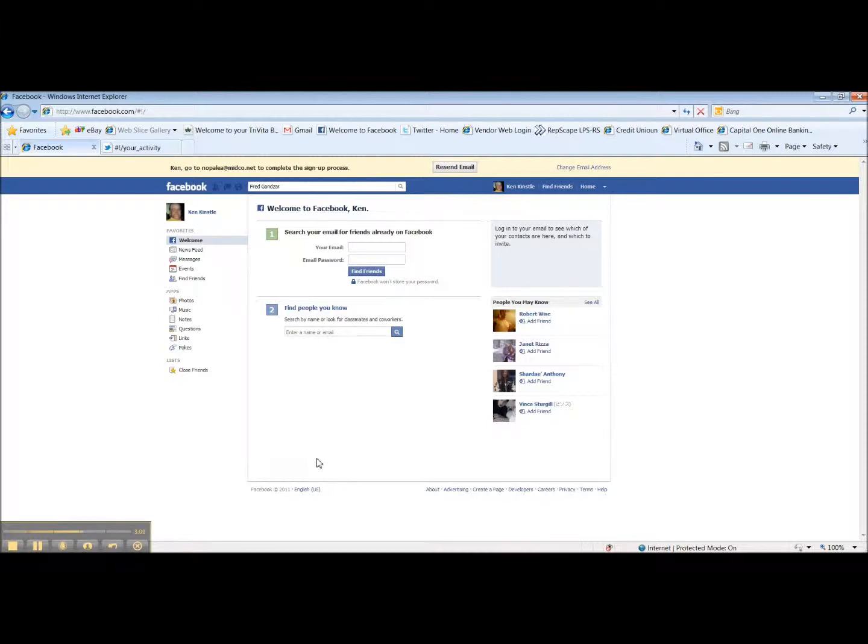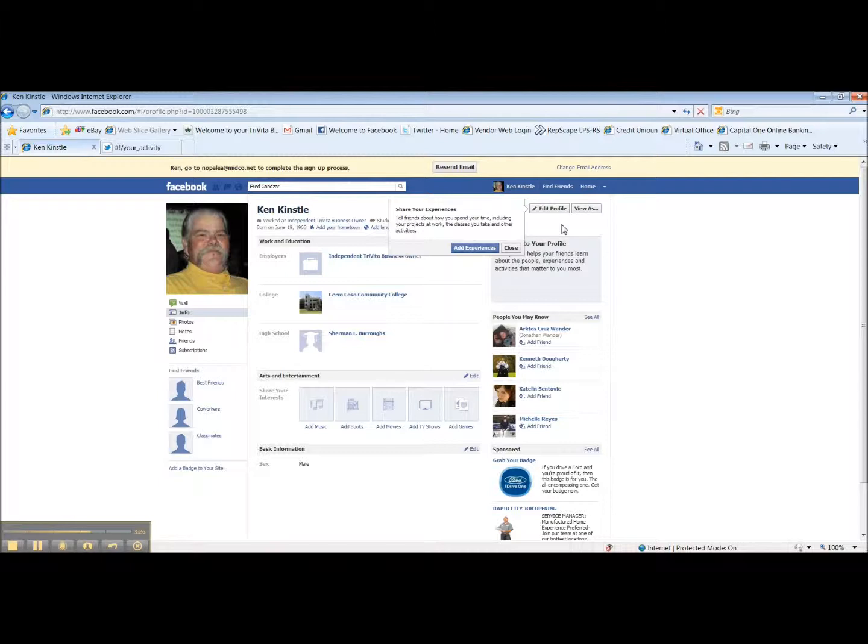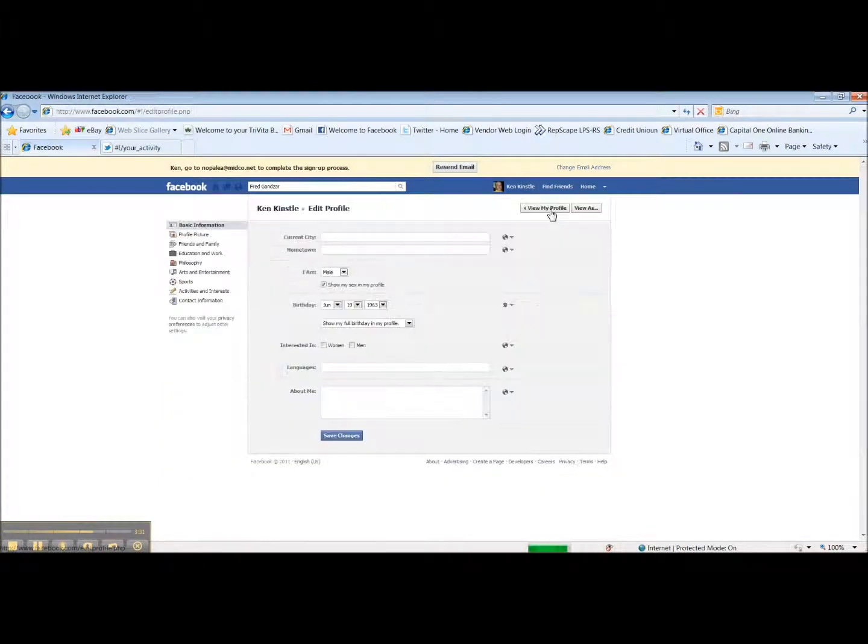But I'm going to show you how to do that and walk you through it, help you to get things done. Now, another note, some people have asked me, how do I change my profile picture? So here it is. Once you're logged into Facebook, let's just go to our profile, which you just click on this button here where your picture is and your name, and then say edit profile.